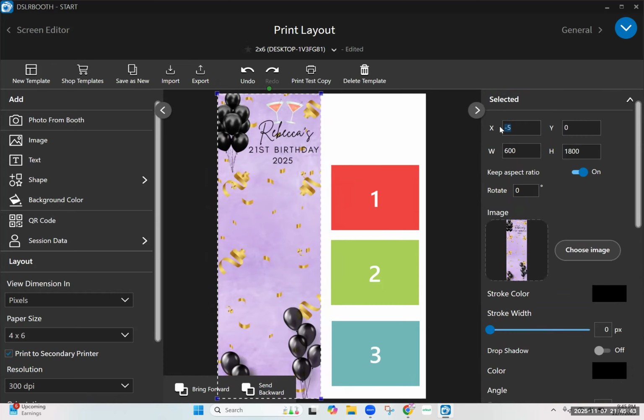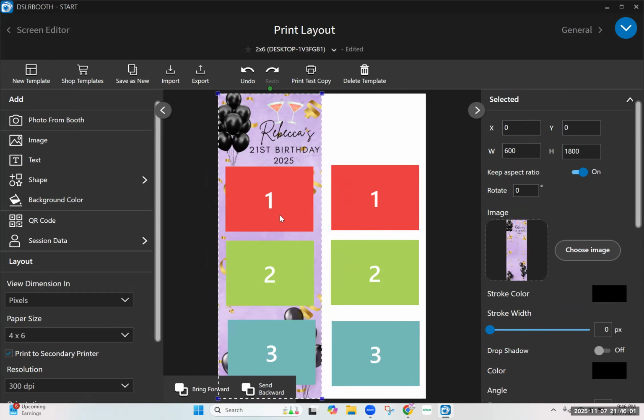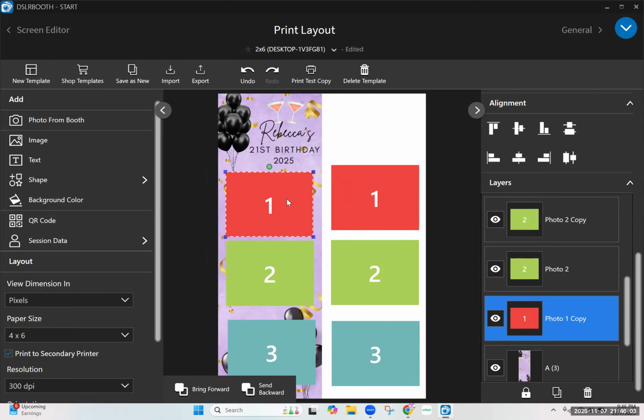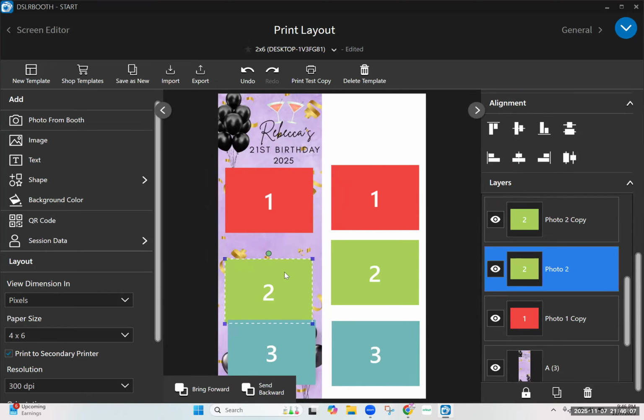this is one thing that I like to do. So my x-axis, which is like math all over again, you want to put that at 0 and then your width 600, okay? Now that we're done with that, that'll align it from the top and the bottom. Now we're going to hit send backwards, which is right over here. 1, 2, 3.